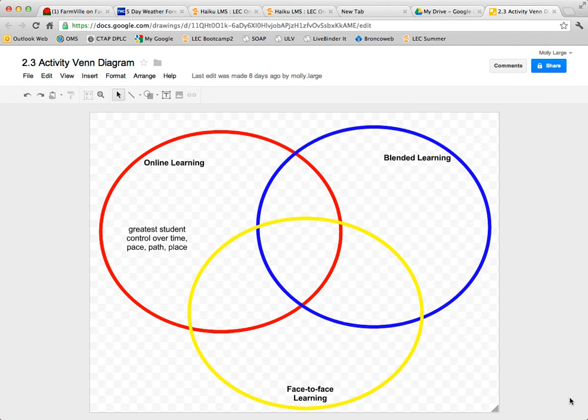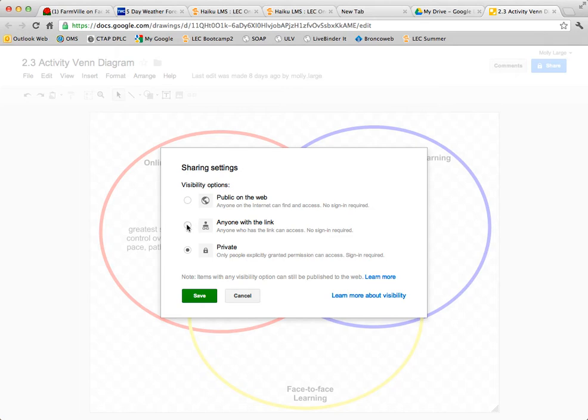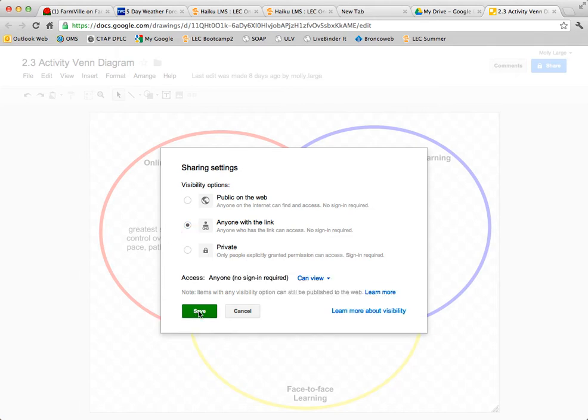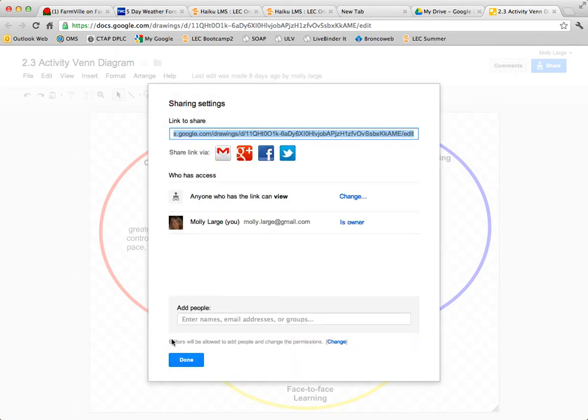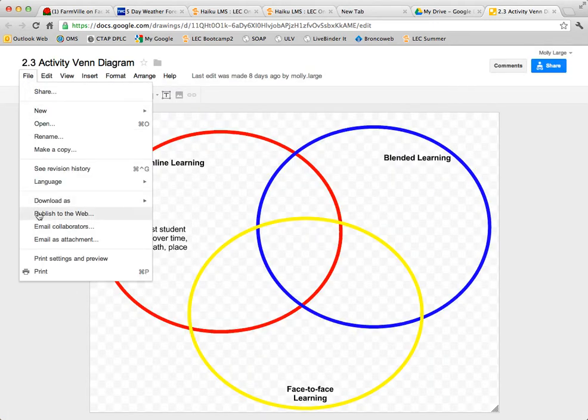This quick tutorial will show you how to embed your Google Drawing into a Wiki project or website. First of all, you need to go to the sharing settings and change it from private to either public or anyone with the link, and then save that. Click Done. Now you will go to File and Publish to the Web.